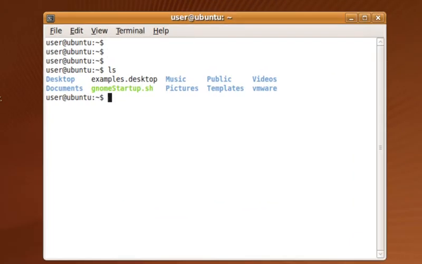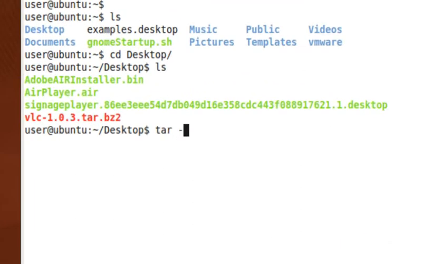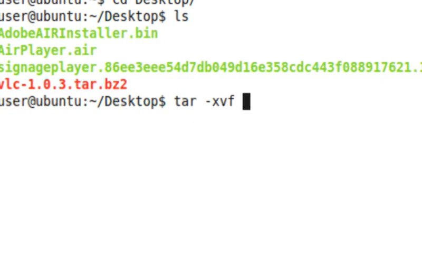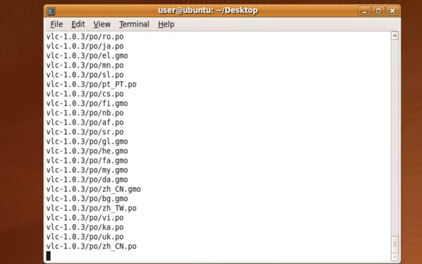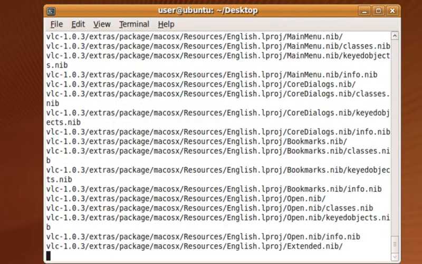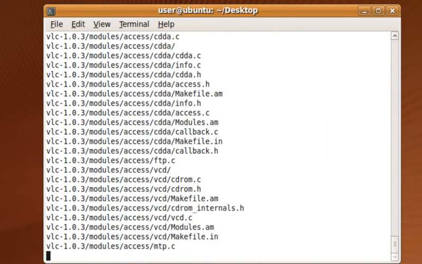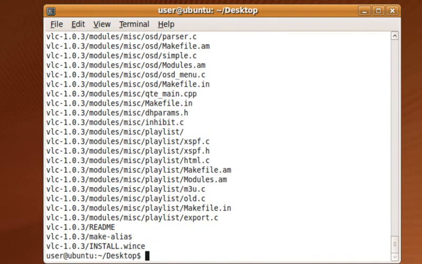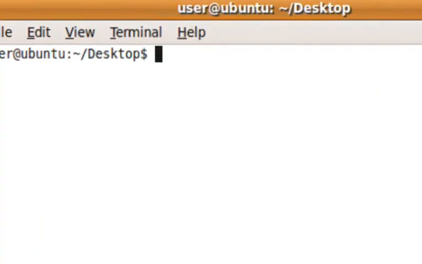So we have VLC over here on our desktop, and the first thing we're going to do is we're going to expand the file that we've downloaded. So now we're expanding both the gzip and the tarball file. And next we are going to have to get all the dependency files, so we can use apt-get for that. And next we're going to build all the dependencies for VLC.